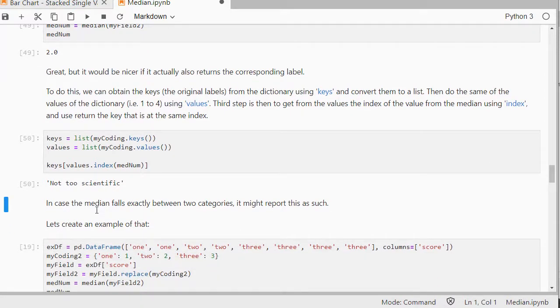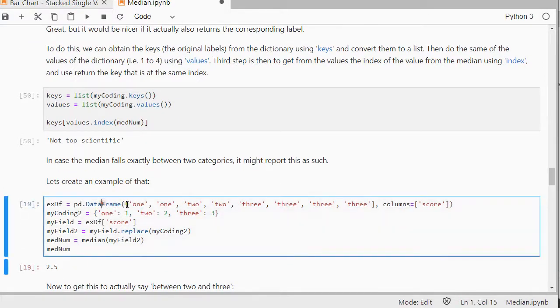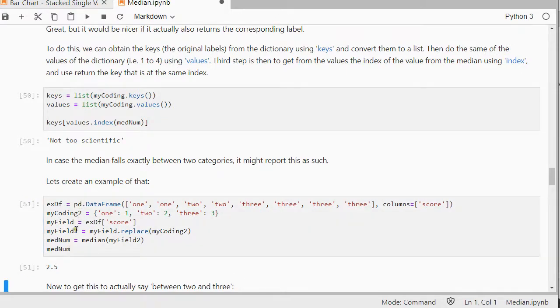Another issue with the median is if it falls exactly between two values. I don't have a clear example immediately of that, so I'm going to create a new one and run everything here. I discussed all of that already, but as you can see, this ends up with a median of 2.5. So it's exactly between the 2 and the 3. Now, since this was all text, I would like it to report not 2.5, but that it's actually between 2 and 3. So that could be between agree and disagree, or between agree and fully agree.